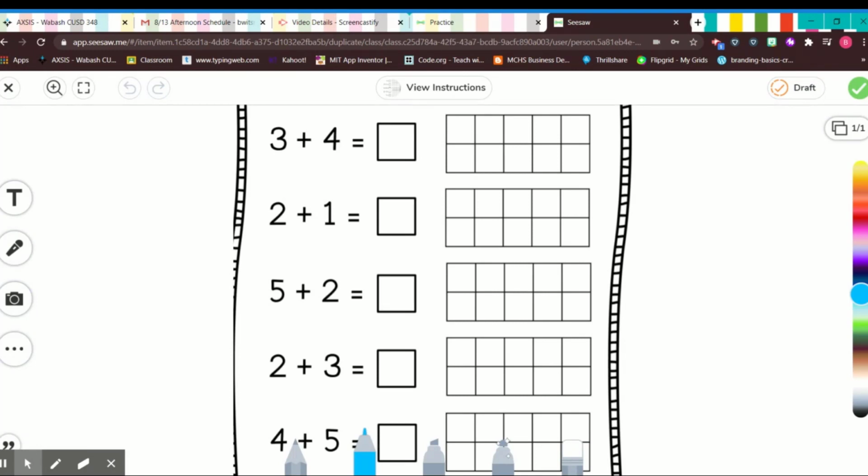This one asks for them to complete the 10 frame and solve the problem. At the bottom, there are options of what you can write with, and you can also erase. If you click the pen or pencil, you can also adjust what size you're writing with. Your child can select a color over on the right-hand side, and they would just complete.